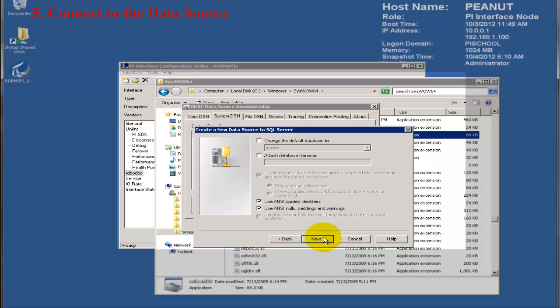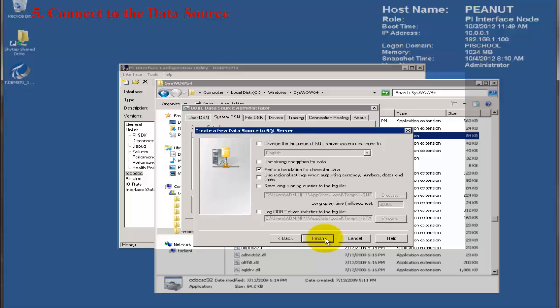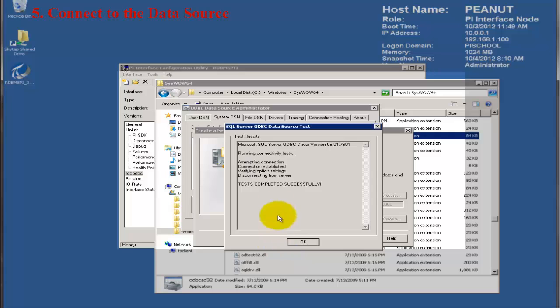I'm now going to set the default database to the database that I'm going to get data out of, which is called cluster info in this case. I'm going to click Next and Finish and accept all the other defaults. I'm going to test my data source one more time to make sure I can connect and click OK.